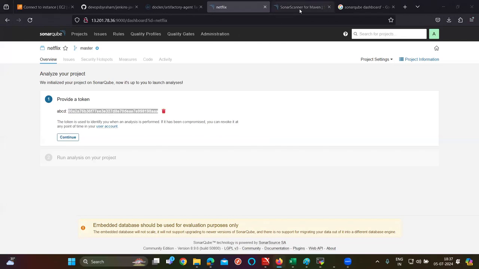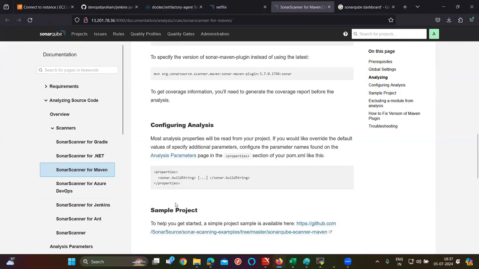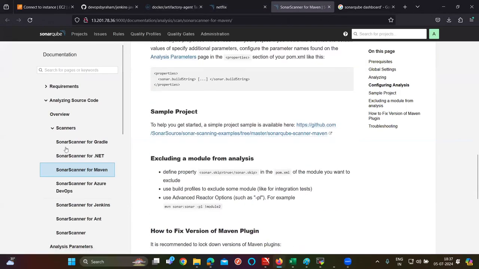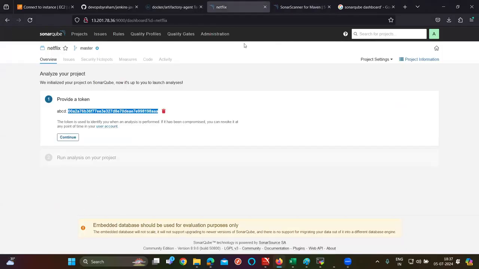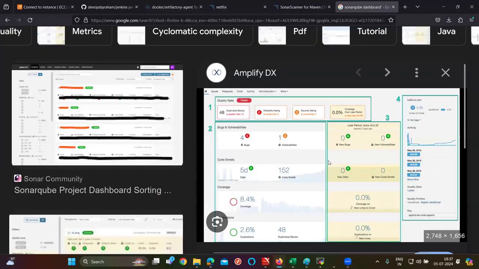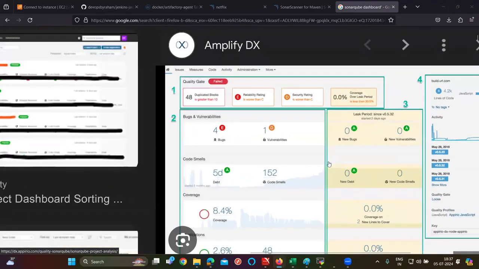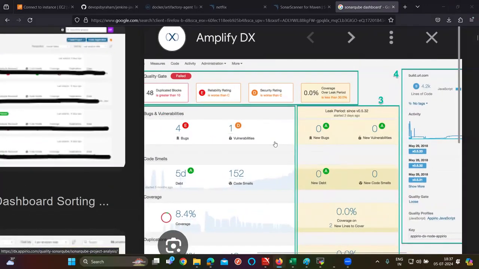So now, if I go to here, if I come back to this one, this is how the dashboard will look if everything gets configured. But now, due to the plugins missing, it is not configuring exactly. But if you want to configure it, this is how you can do it.